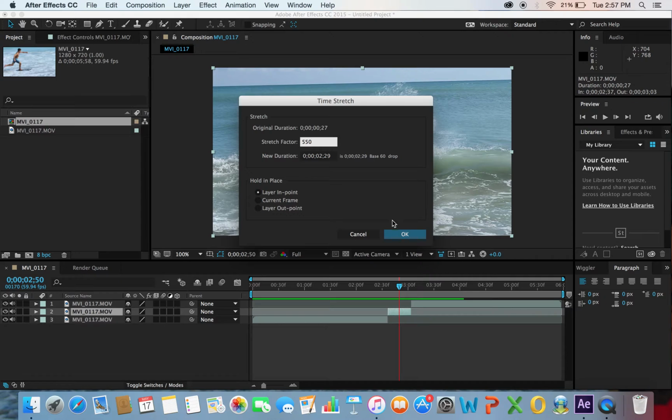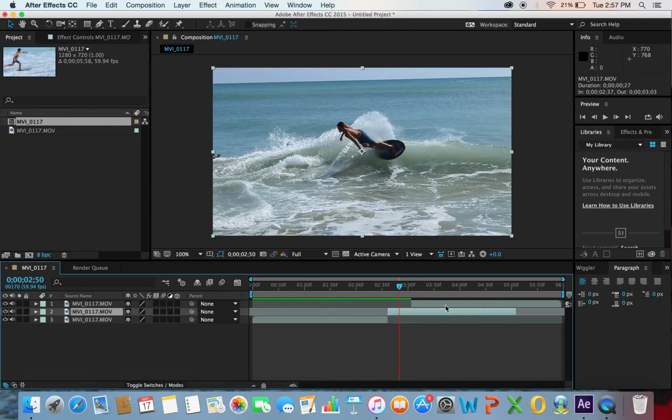I really wouldn't use slow-mo for 30 frames or 24 frames a second because it's going to be way too choppy. I'd rather you film in 60 frames a second and then get the slow-mo there. 90 frames a second or 120 frames a second is obviously going to be better, but for right now, I'm just using 60 frames. So let's do 550 and it stretches this out.